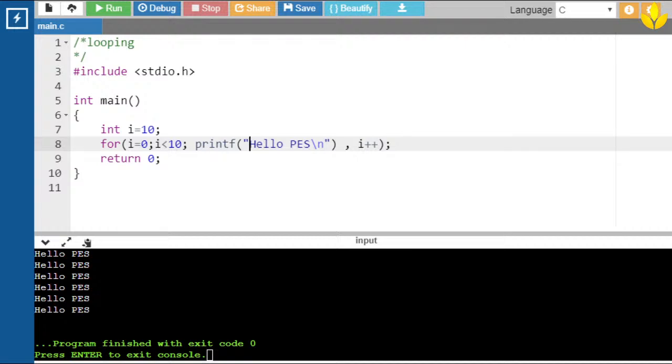Here how many characters are there? 1, 2, 3, 4, 5, 6, 7, 8, 9, 10 characters. Why? Backslash n is not two different characters, it is one single character. So 10 characters are being printed. Clear? Since it is actually returning a value, the only thing is we are not catching the value. Whatever value it is returning, we are just letting it leave.